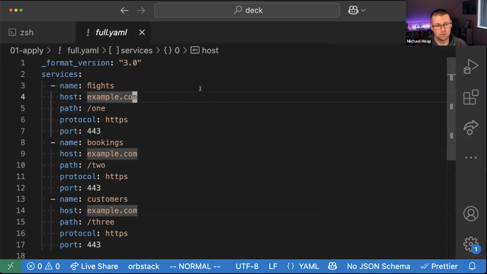I've got this sample decK file. It just defines 3 services. The example that I'm using is based on Kong Airways, which is a fictional airline that I use in all of my demos. And it has 3 services: a flight service, a booking service, and the customer service.